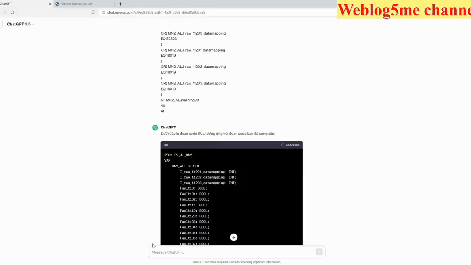We take a leap into the future by introducing the integration of artificial intelligence through ChatGPT. Witness how ChatGPT can generate or modify code in statement list, SL, or structured text, ST, acting as a time-saving and optimization tool for your existing programs.